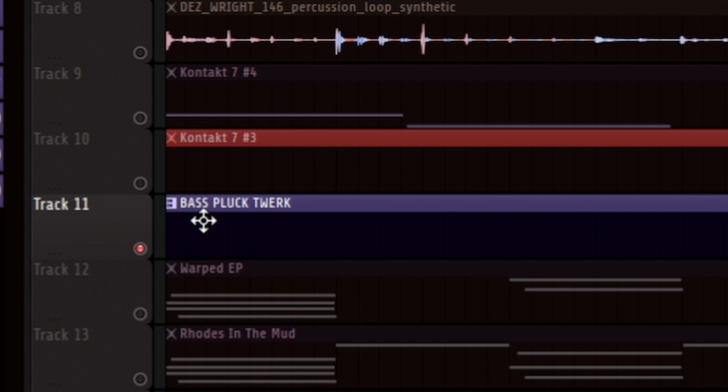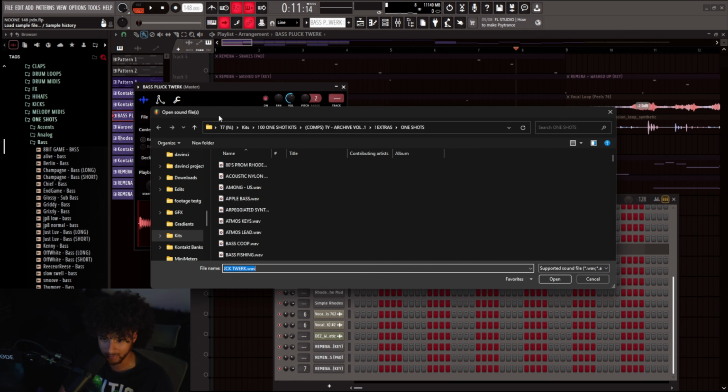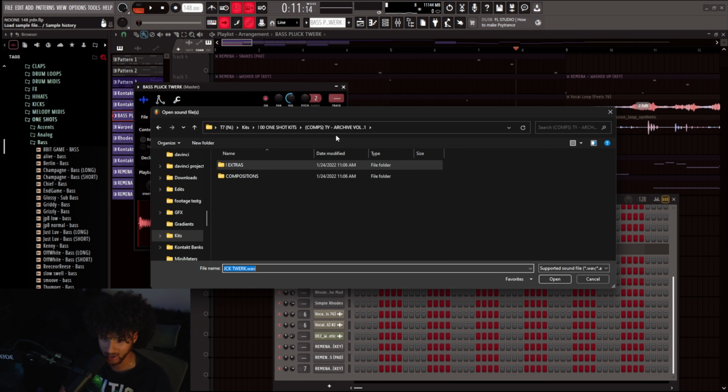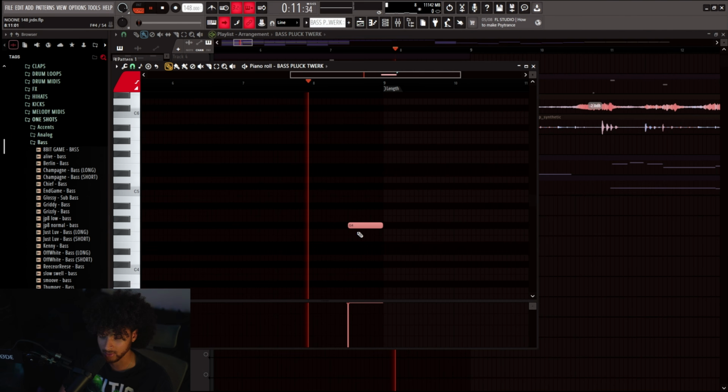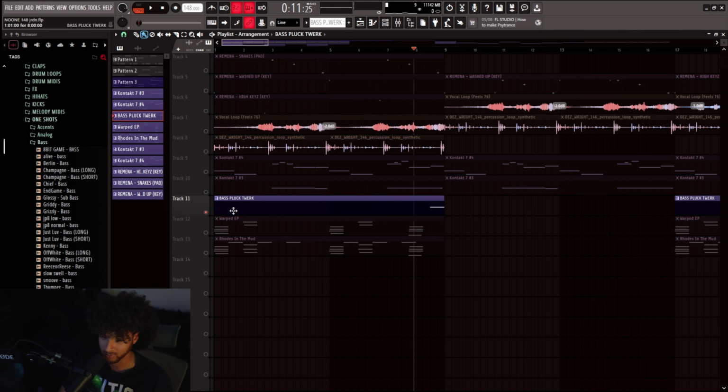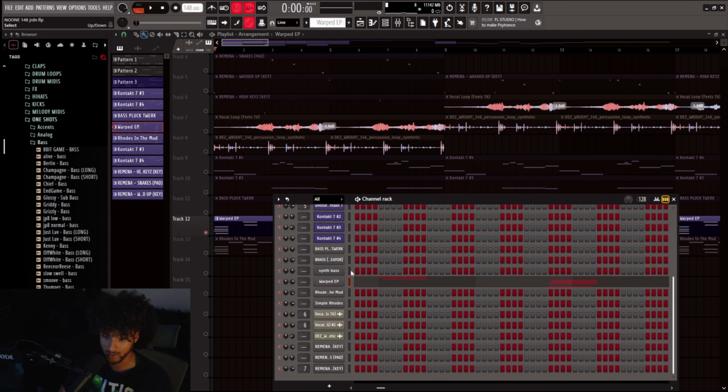Bass pluck twerk. What did I pick? This is a one shot from, let's see who named this one. Ty. Whoever Ty is, hey, watch him. But we used it. G is the note. Very quiet bass pluck, and then we added a warped one shot.